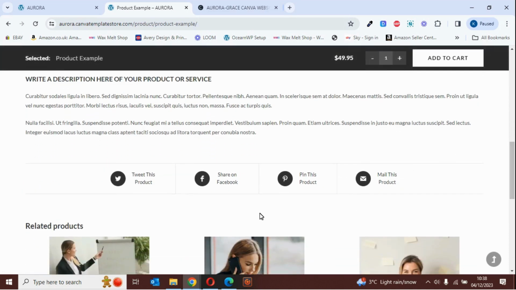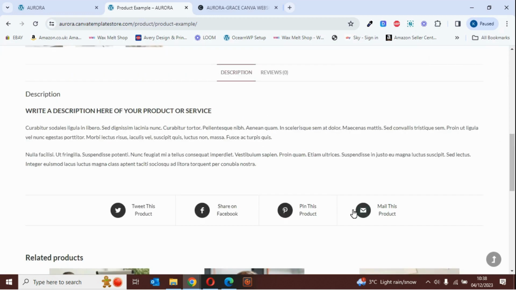And you can have different share options: mail this product, pin this product, share this product, tweet this product. So you've got social icons on the page there, which would come up at the bottom of the page. This is however long you want to make this page.